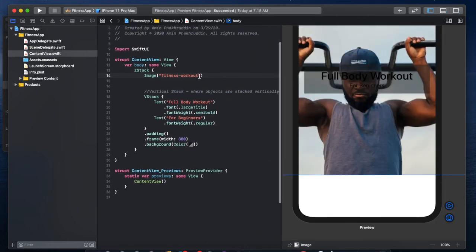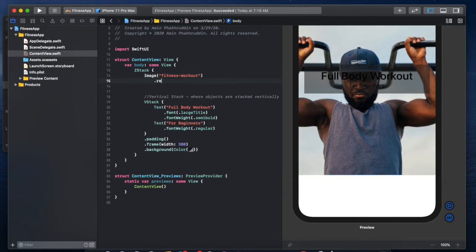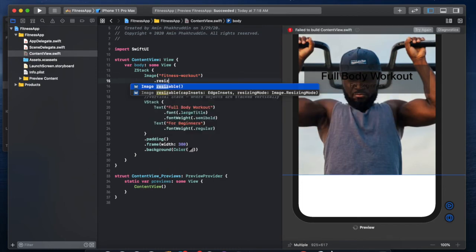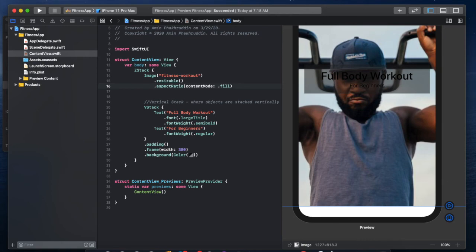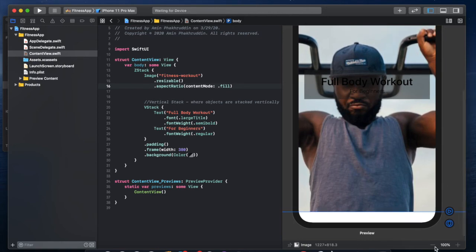All right. So now let's add some properties for this image so that it appears in the card itself. I'm going to make it resizable so that we can change the size of this image. So I'm going to add the property resizable. I'm going to give it an aspect ratio of .fill. So it's going to fill whatever size that we give it. As you can see, it's already happening.